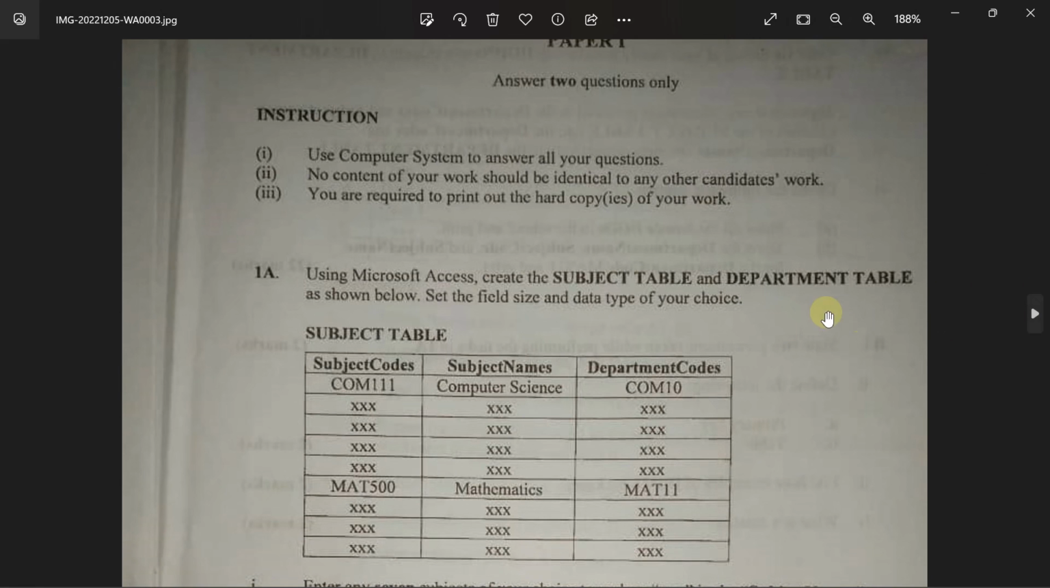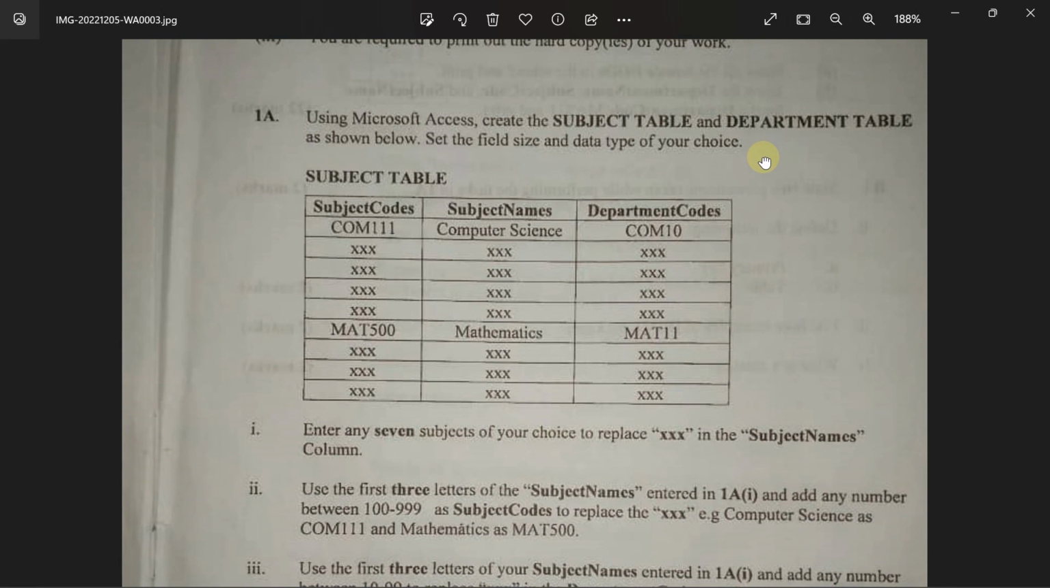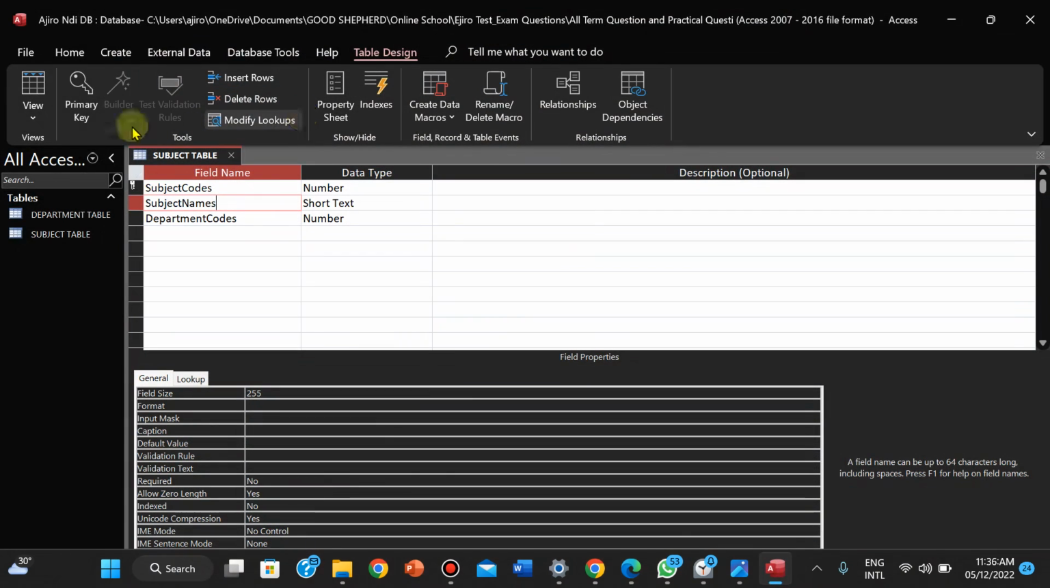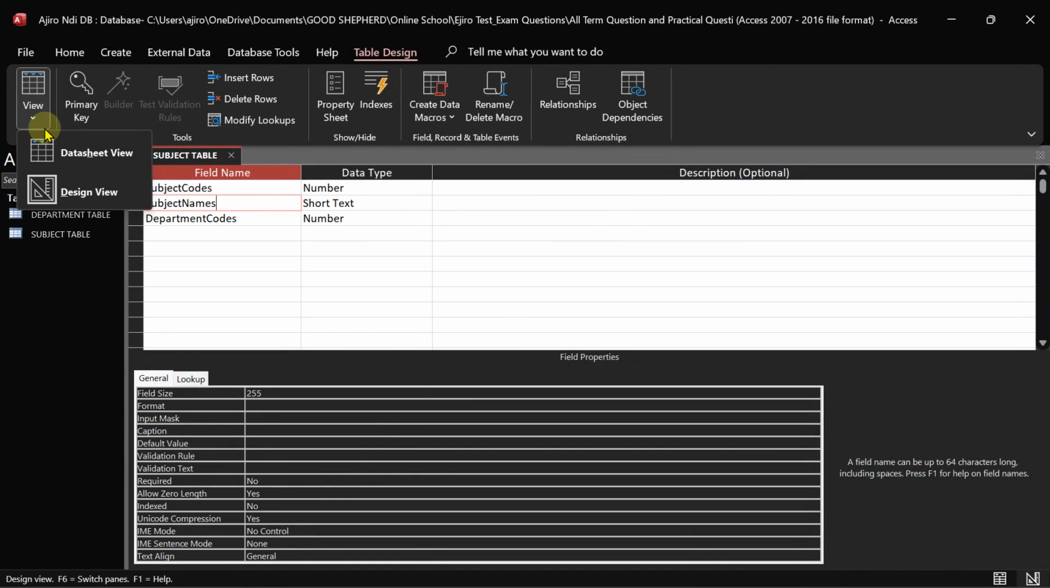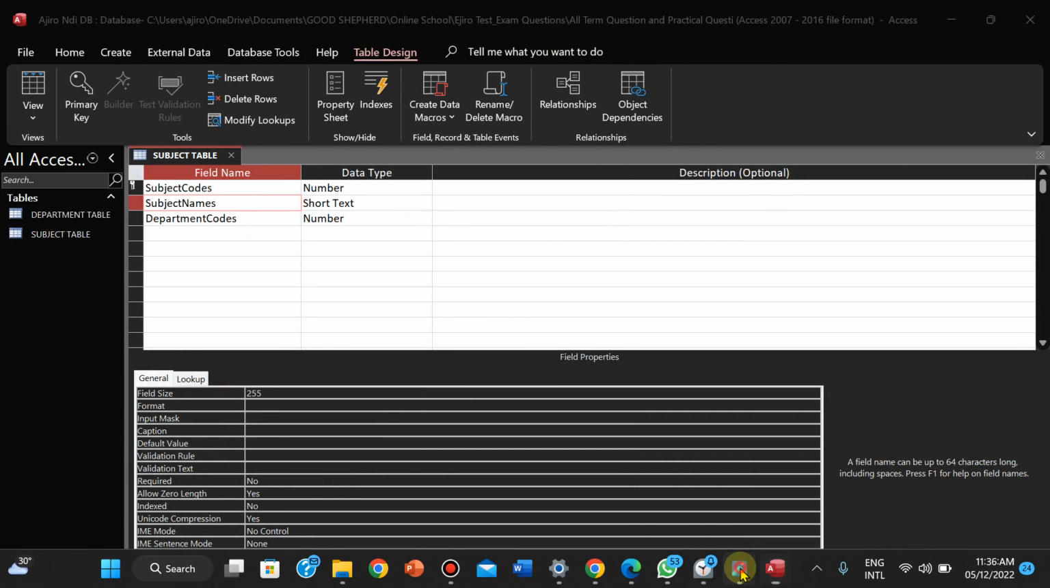So they said enter 7 subjects of your choice to replace the XXX. Okay, so they have given us a sample of how it's going to look. They've given us COM11 and what have you. So what we are going to do now, we have done this. We'll switch now, I want to check the primary key.